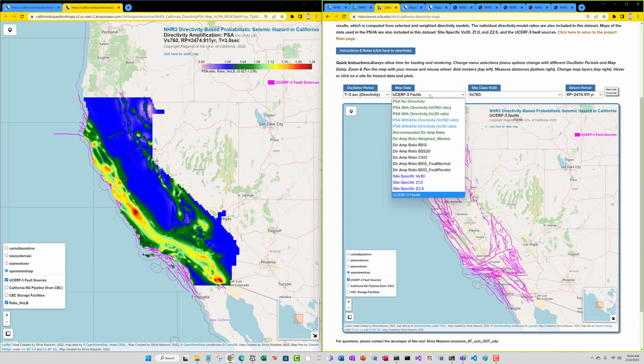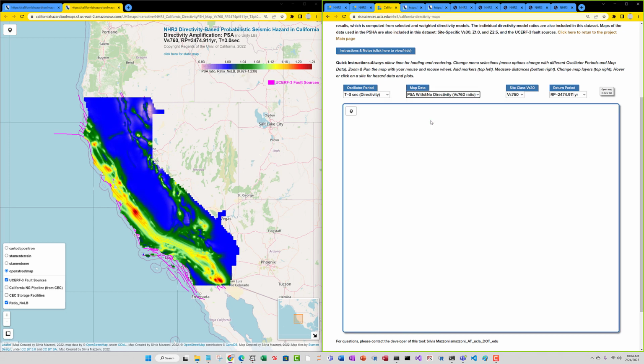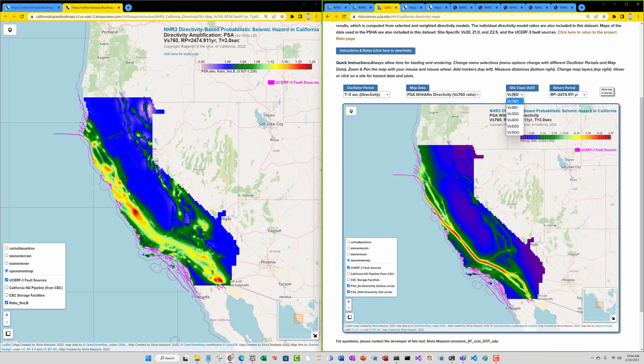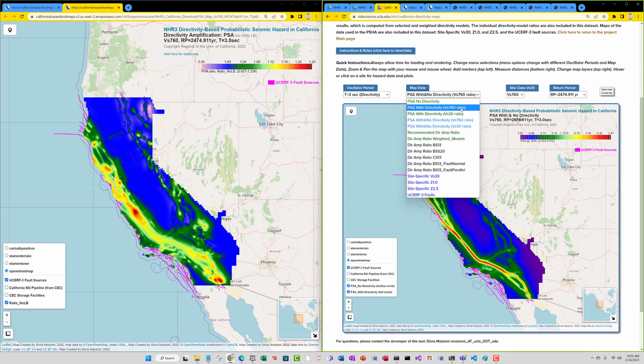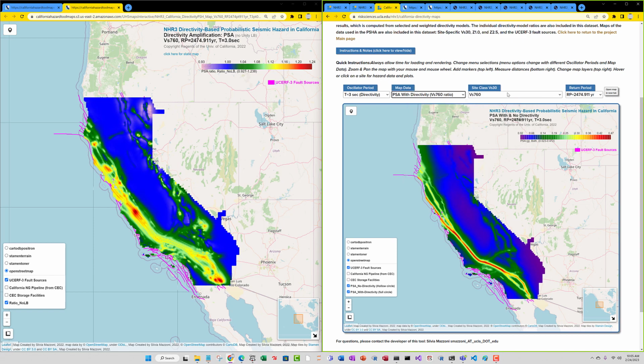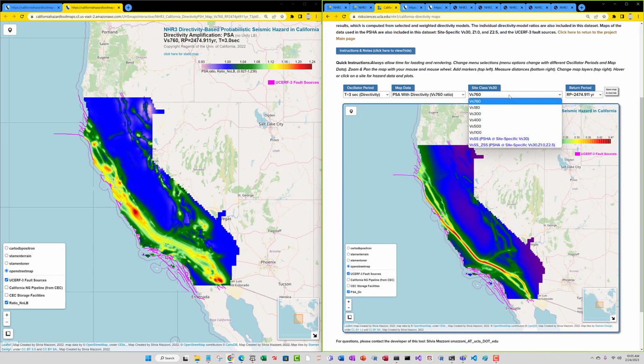The other thing I wanted to show you is, what if I go to PSA with and no directivity, but now I look at the VS30 site-specific. It's gone from my list here, okay? Because the directivity was not computed for VS30s other than 760. So if I go to... Oh, interesting. So that should have appeared. Okay, so this makes sense. I don't have the overlay of the two.